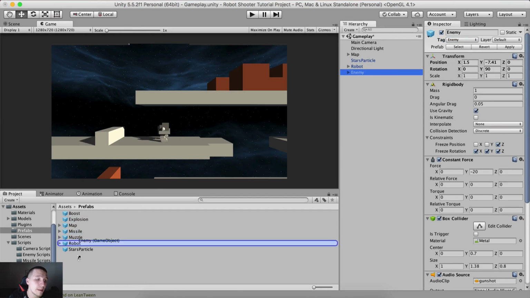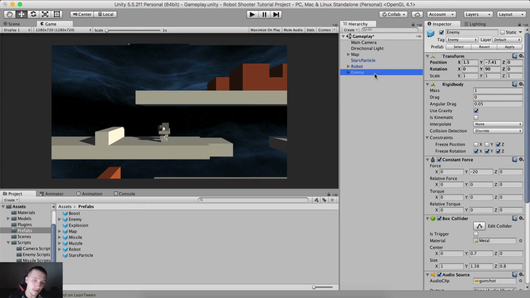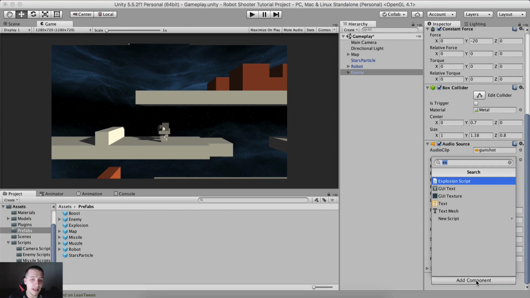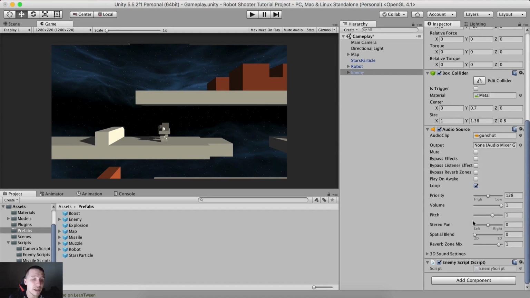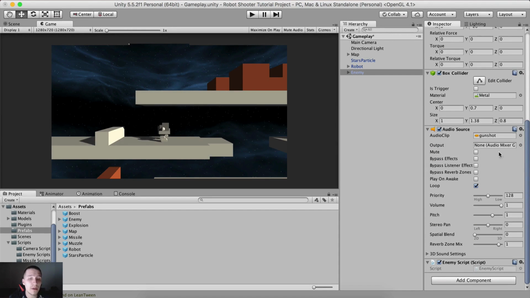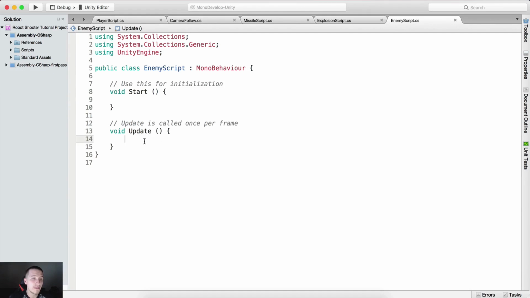Now drag and drop him here into the prefabs folder. So now we have a prefab out of our enemy. Select the enemy here in the hierarchy, click on add component, search for the enemy script and attach it to him. Since we attached the script, hit apply so that the change applies to the prefab also. I'm going to double click on the script here and open it in MonoDevelop.